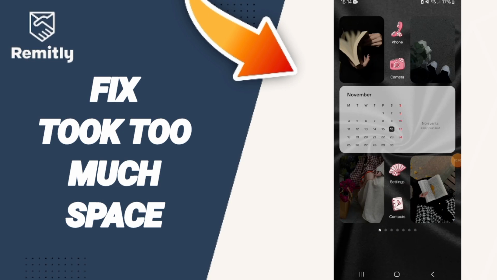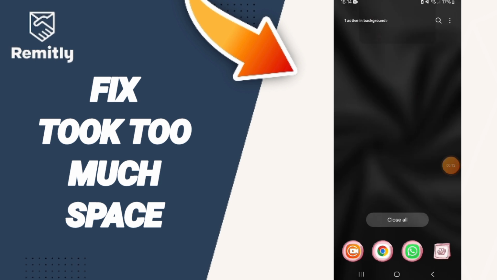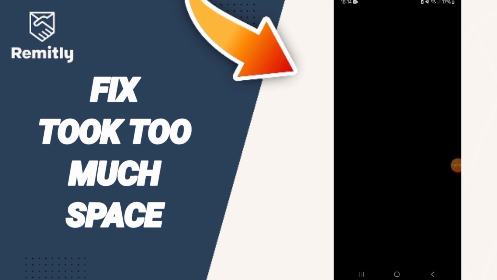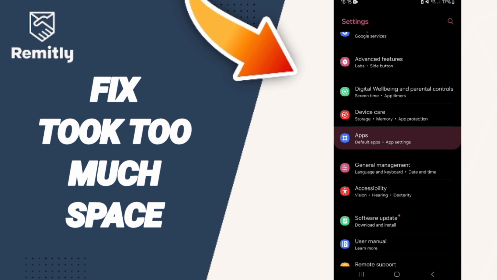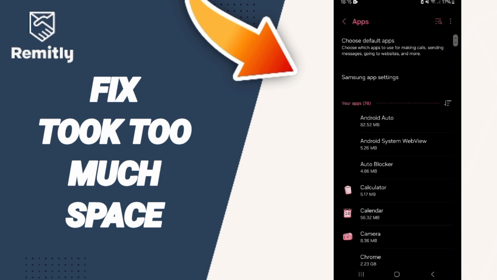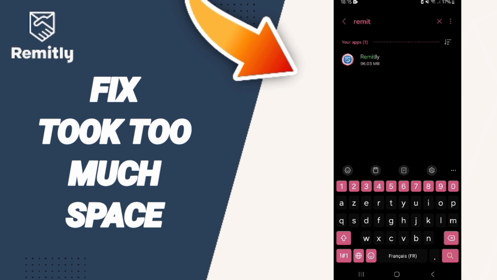Hi everyone, today we'll talk about how to solve the problem of the app taking too much space. On the Remitly app, you will go to settings. On this first page, you will go to settings here. In this list, you will click on apps, default apps, app settings. Above, you will search for the Remitly app and click here.